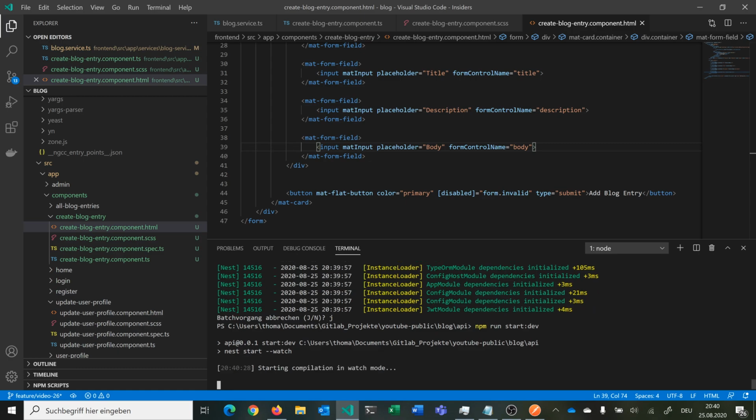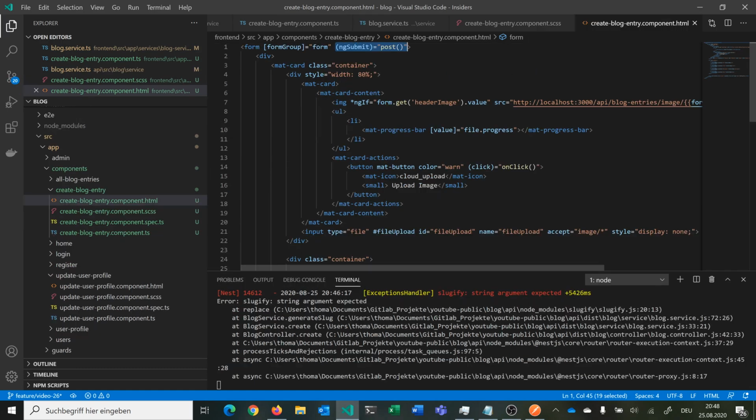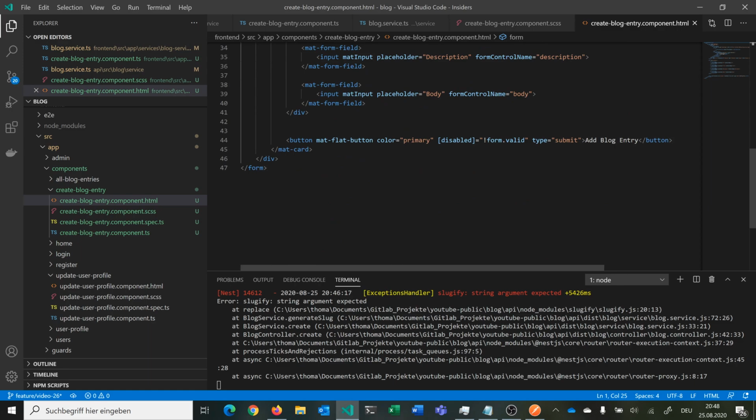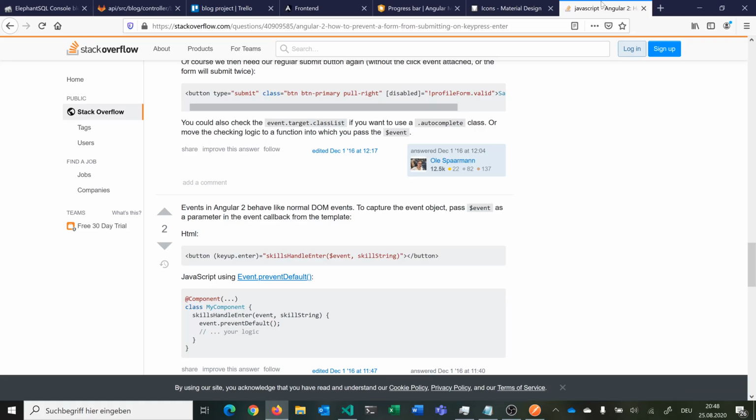Let's see. So right now it's also trying to entry submit if we hit this button here. So you just remove this entry submit here and just add this here to click, and then we want to execute our post function. So now try this again.